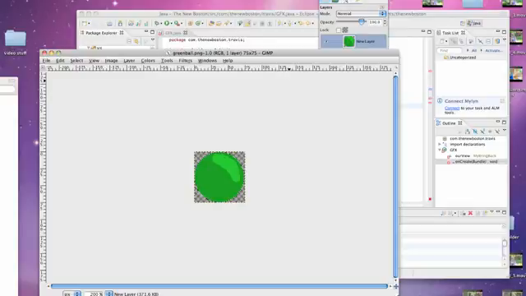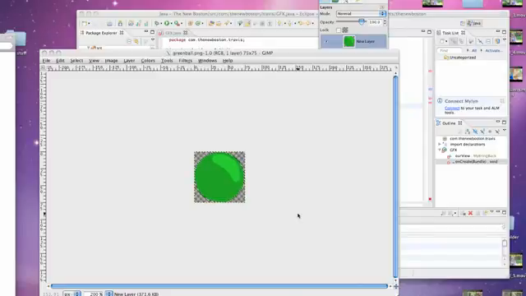I believe it is. Let me check, just to make sure. 63rd Android tutorial. Feels like the 64th for some reason.